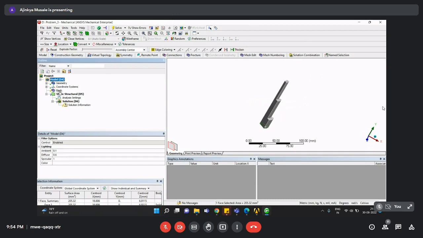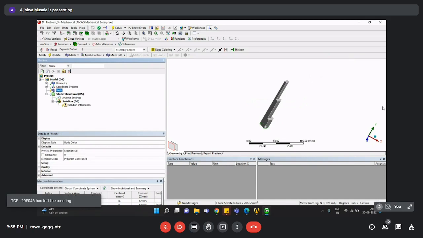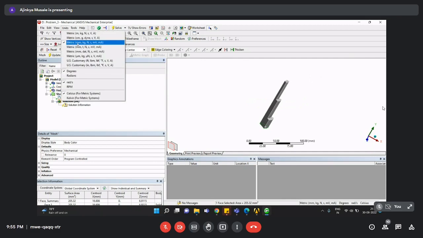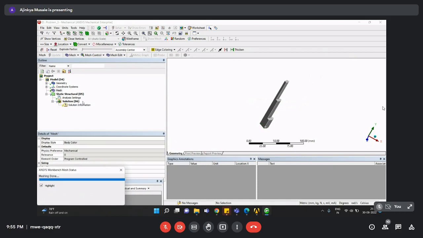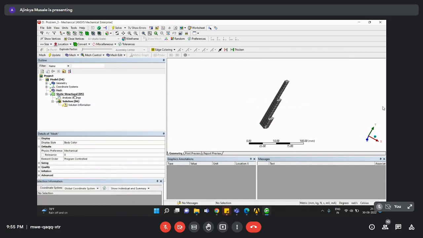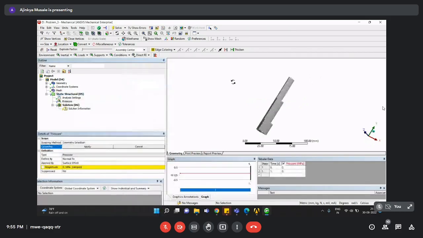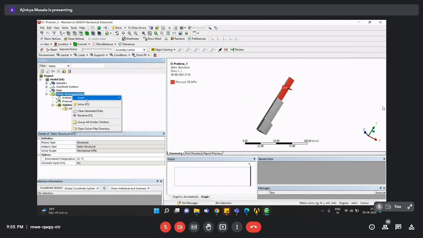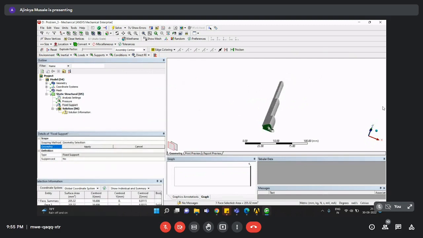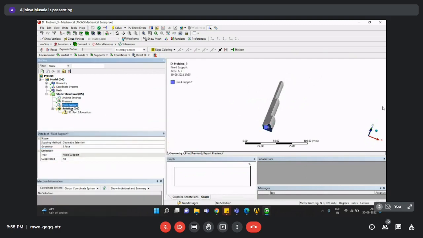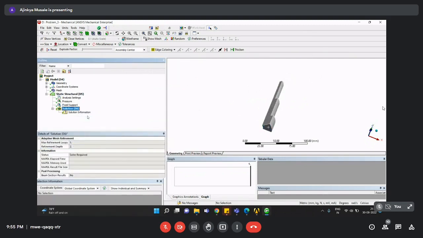The scenario should be like that. As I have structural steel, there is no need to check materials again. I have already set the units to millimeters, so no need to check it again. The mesh is the default one, so just right click and mesh it. Now I have to apply the pressure at the bearing location. There I have a 10 megapascal pressure, and the second one is the constraint. I have to apply a fixed support at my bottom face. Fine. Now I just need to solve it.